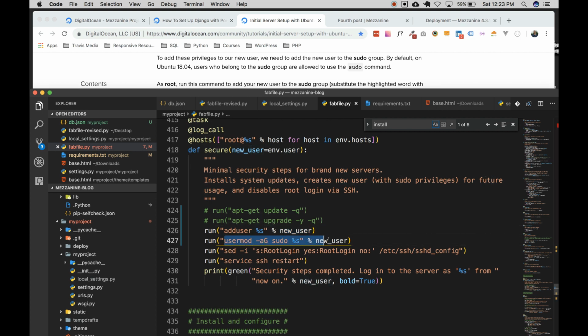This one makes it a super user. This one disables the root login. So this one says, okay, the root login is now disabled because I have a new super user. I don't need that. And then it just restarts the service. That's it. Adds the user, makes it a super user, disables root, and restarts the service. So let's go ahead and do that.